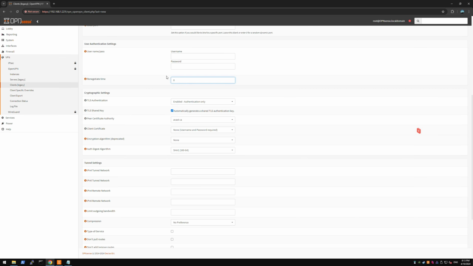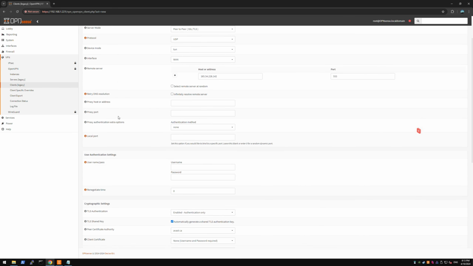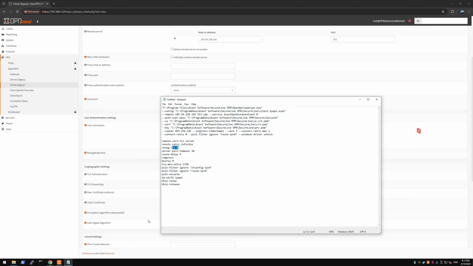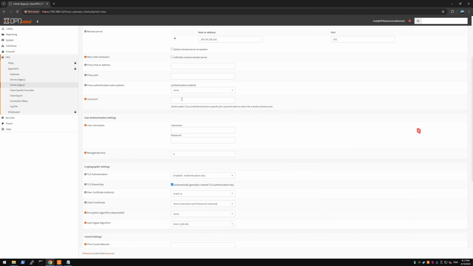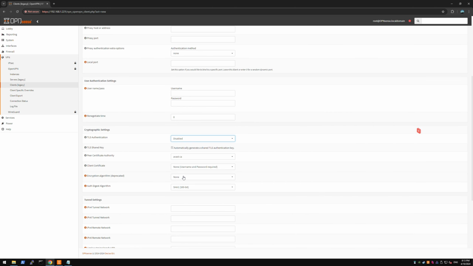Now we're at the crypto settings. TLS authentication. Most OpenVPN setups use a TLS key as well. In this case, they're not passing one through. They're saying the TLS cert is on the server. So I'm going to select disabled.